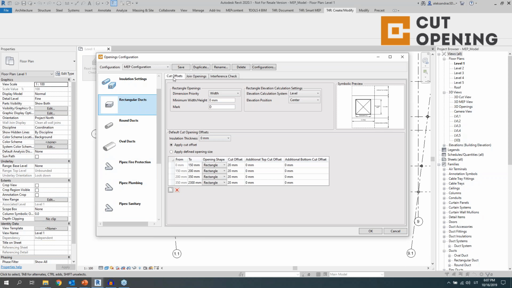They consist of three tabs: cut offsets, join openings, and interference check. The top part is always the same. It describes by what our tool will measure the MEP surface. Should the opening be created depending on the width? Here we can later enter from 0, for example, to 150 millimeters. So that would be width. We can choose height or both.